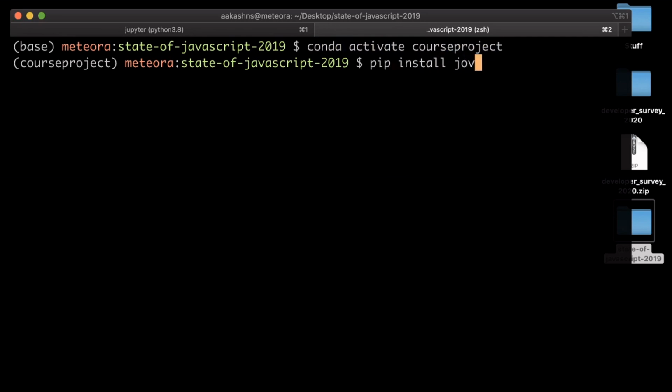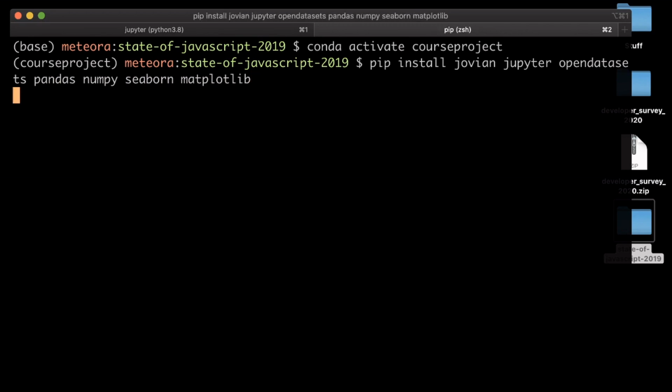Inside this environment, we might want to install all the libraries that we want to use. So we're going to use Jovian, we're going to use Jupyter. Let's say we'll use open data sets, or you don't have to, but you might. We are going to use Pandas, we are going to use Numpy, and we are going to use Seaborn, and we're going to use Matplotlib. So we just install all the libraries after activating the environment.